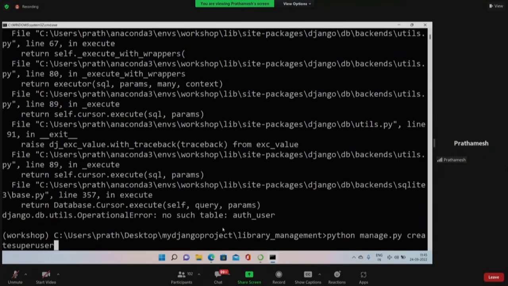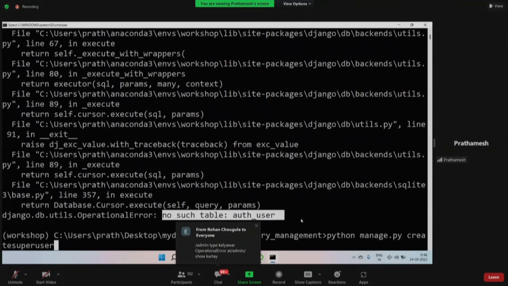If you run this command, python manage.py createsuperuser, you will get this error that there is no such table auth_user. Everyone gets the same error. If you are using yesterday's environment, you won't get the error, because you have already done the migration yesterday. I have not done the migration. Right? Yes.